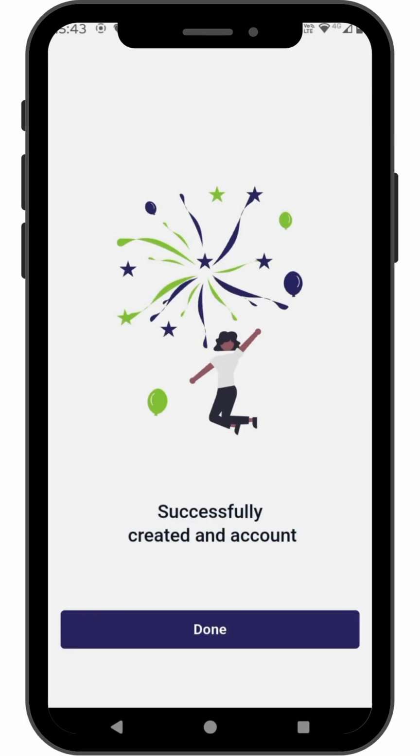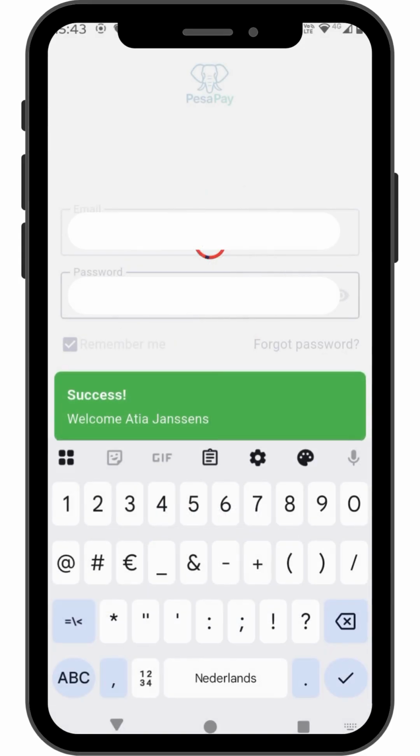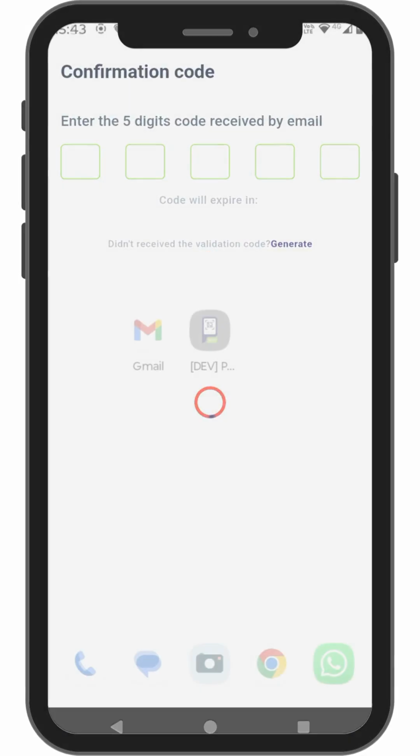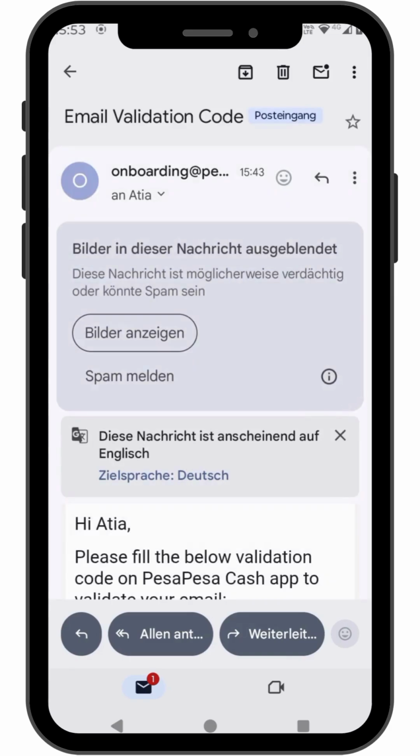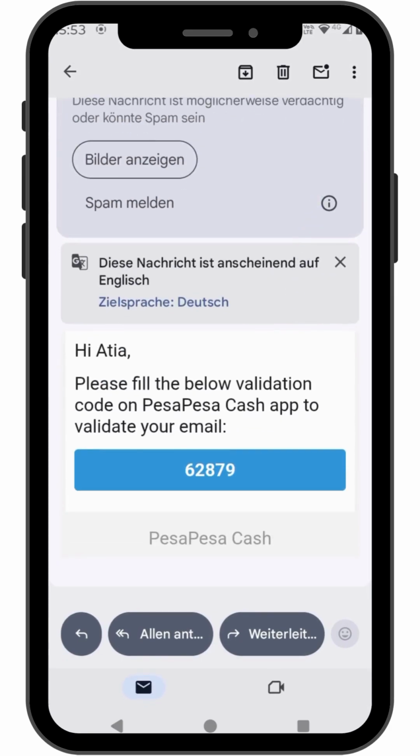Here you go, you've registered. Now log into your account to check that everything is as it should be. You will receive an email to confirm your email address. Please don't forget to do that.